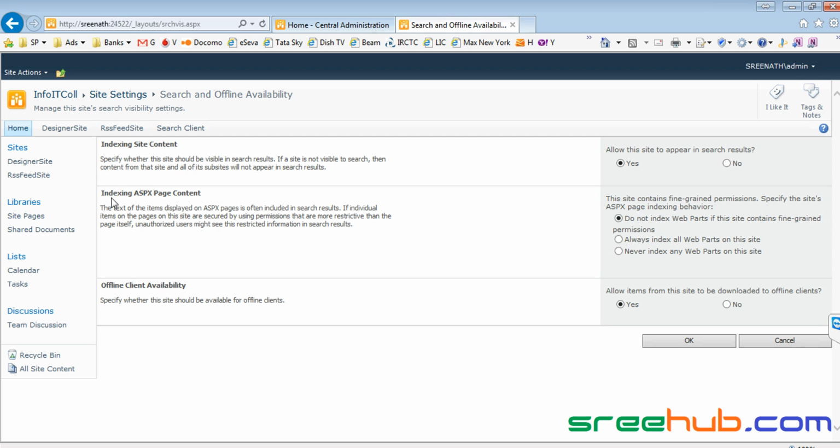Or you can index the complete ASPX page. An ASPX page is nothing but a complete site page. Here we are saying that site content should be indexed. When I say yes, obviously each and every content will be exposed. Now when I say ASPX page content, what exactly is that? On this page, if you see, there are so many terms being written: manage this site, search visibility settings. Each and every word will be indexed.